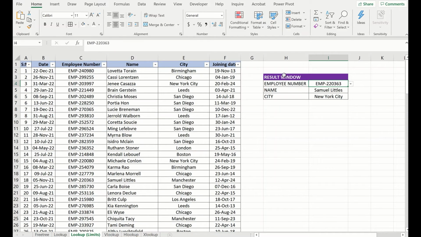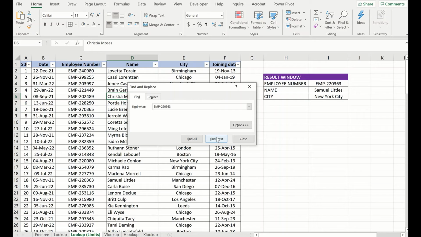But is this the correct answer? Let's check it. We copy this and find it in this particular cell. Here, luckily, we are finding the correct name because this is Sam Little, but you see here, he is living in Manchester. So why is this showing the city as New York City? This is not right. Even though the name comes correctly, the city comes wrong.